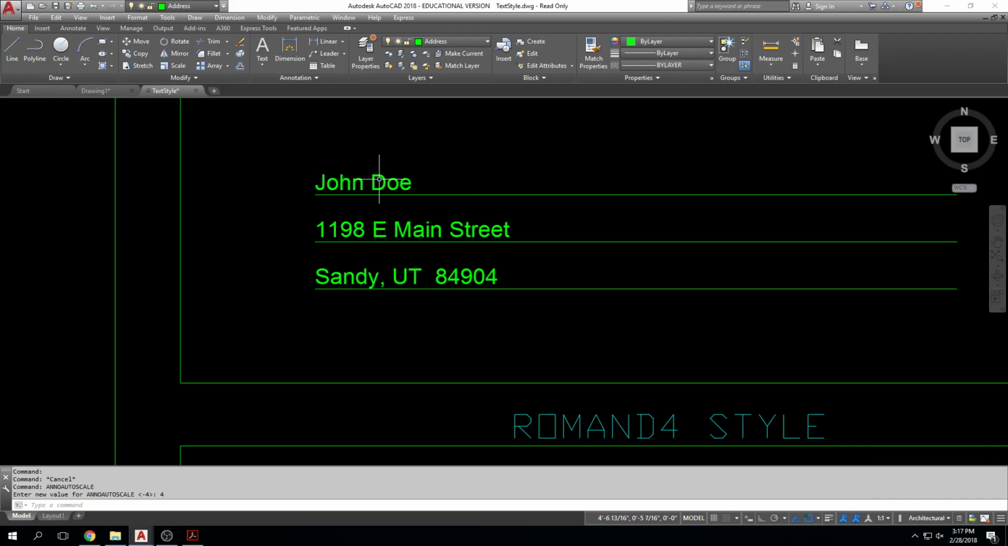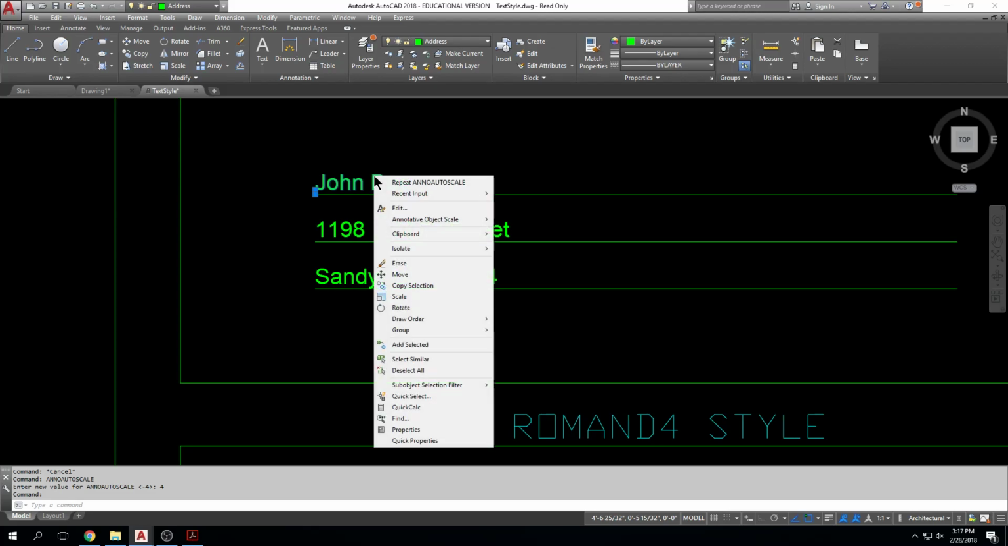There is a manual way to add annotative scales to objects as well, right? So again, annotative objects, I keep saying it over and over, but it's a really important thing. Annotative objects are tied to scale, right? So if I click on this object and I right click, I have annotative object scale. I can add the current scale. I can delete the current scale.